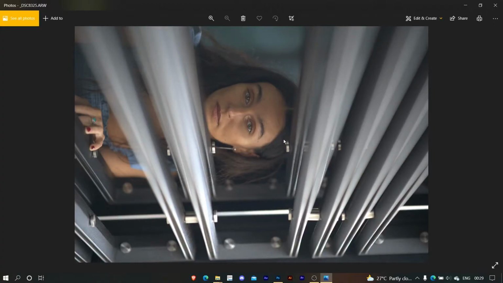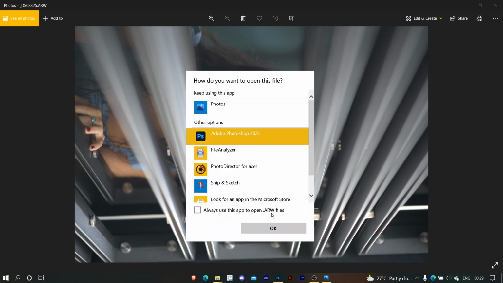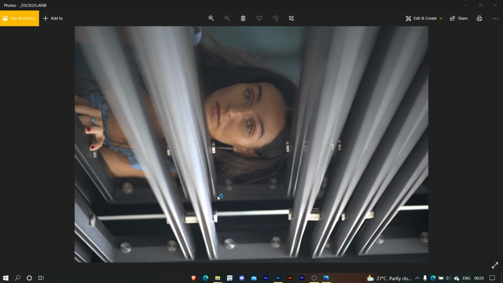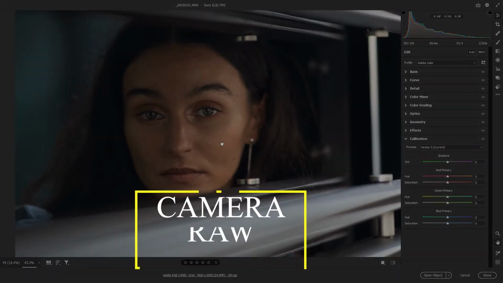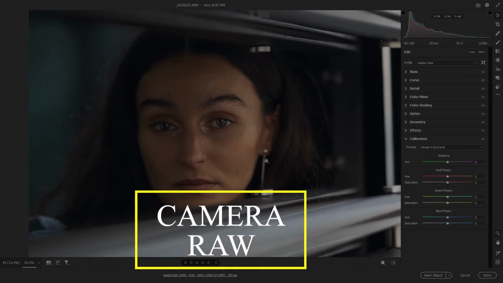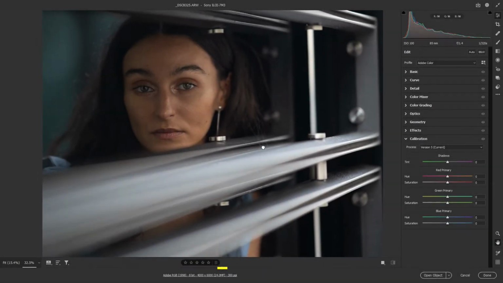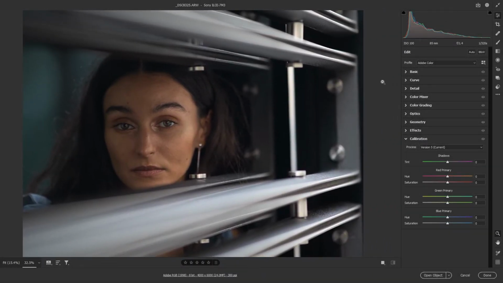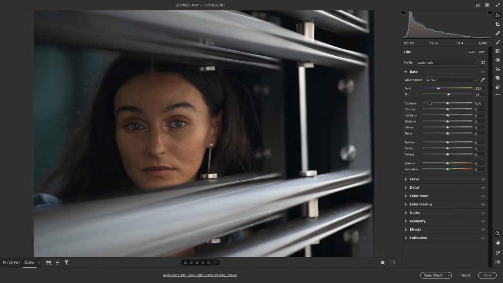So here I have my portrait open in the Explorer. Let's bring it to Photoshop. See, this is an ARW file, that is a raw file, so it will open up in Camera Raw first. Let's click on OK. See, the image has been opened in Camera Raw. Here you can see that there are a lot of problems in this image. We will fix everything one by one, but first let's do some global adjustments.